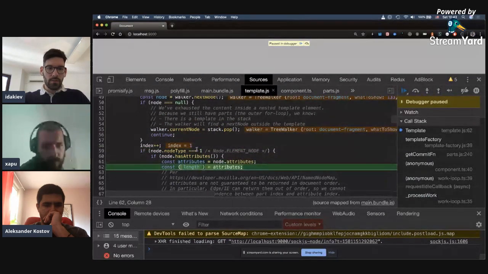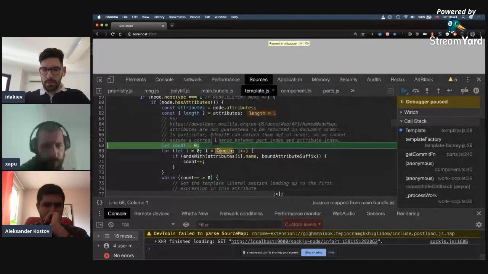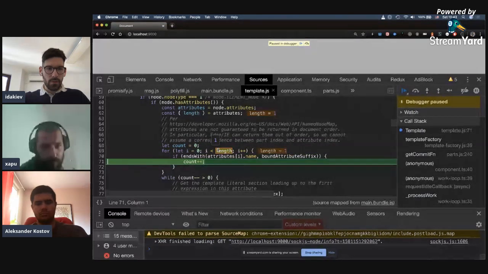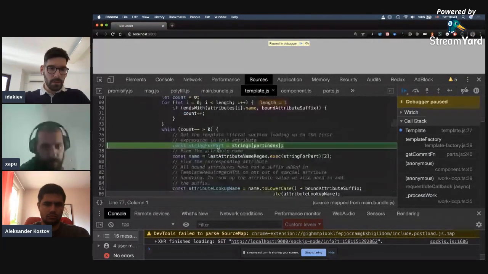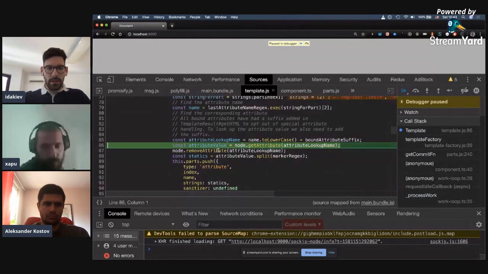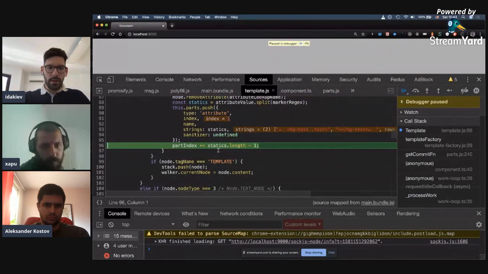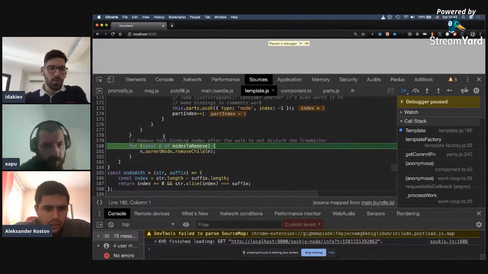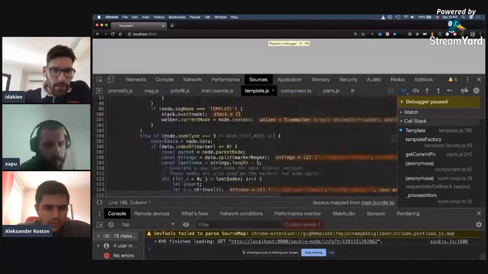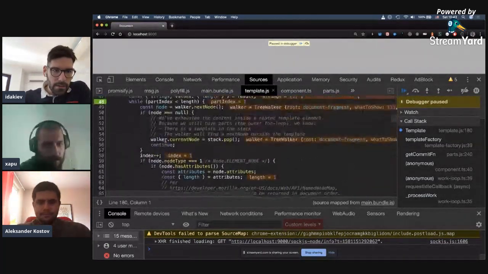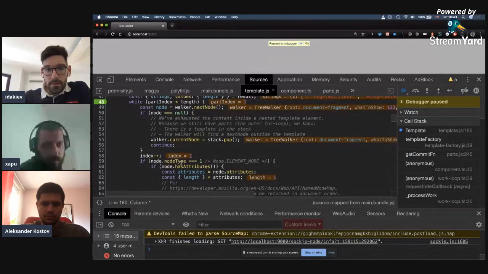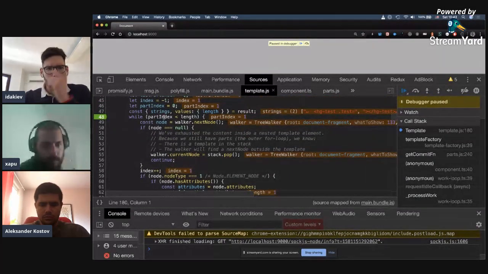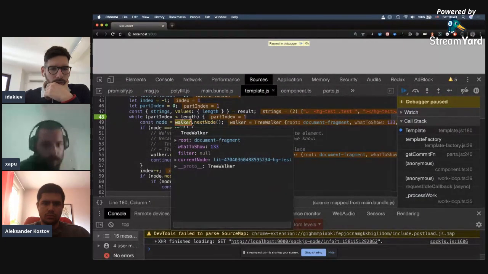Yeah, it has an attribute. We get the attribute and we do certain stuff. It doesn't matter what we do. The important thing is to see what we have after that. Okay, so we actually created the individual part, right? We iterated over all the nodes. It's interesting though. I'm not sure.